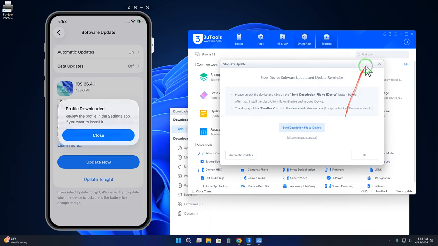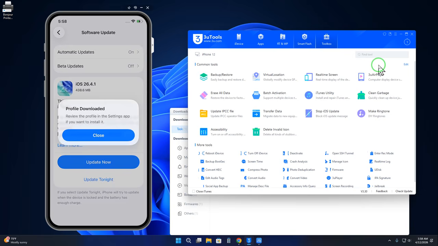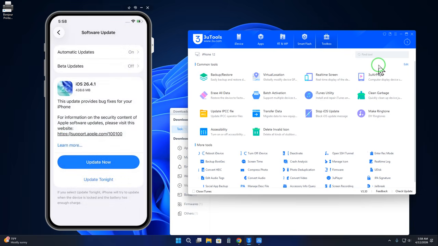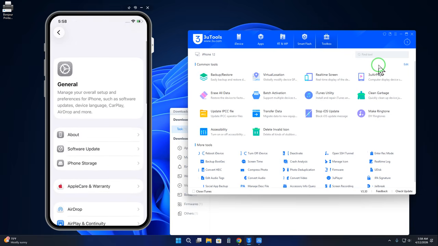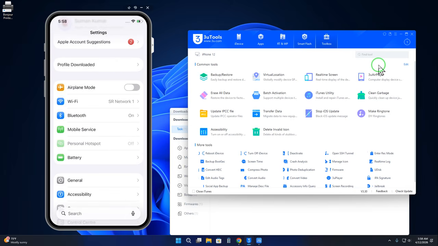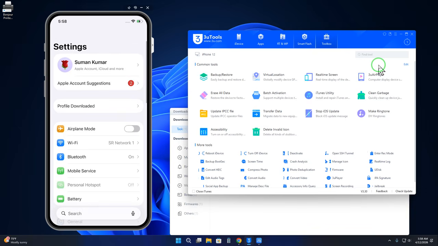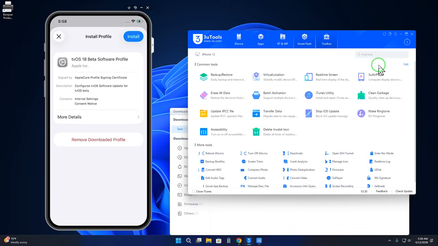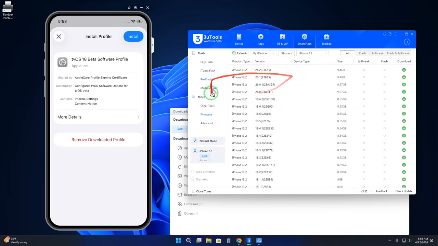Now what we will do, guys, we will close this and of course we will go here and once again in the profile download options, now we'll go for installation in this, and after installing, what we will do, guys, here simply we will come to Smart Flash.